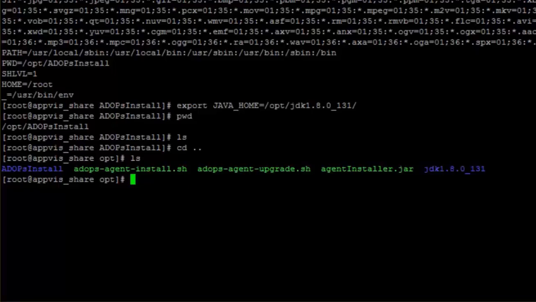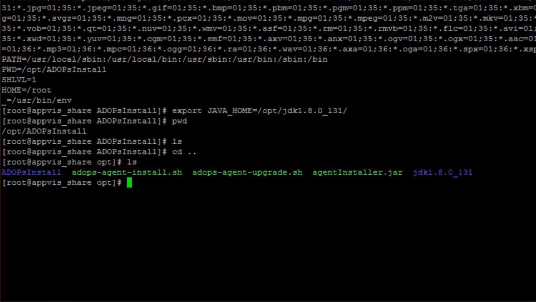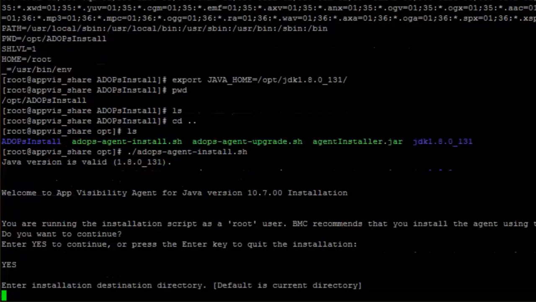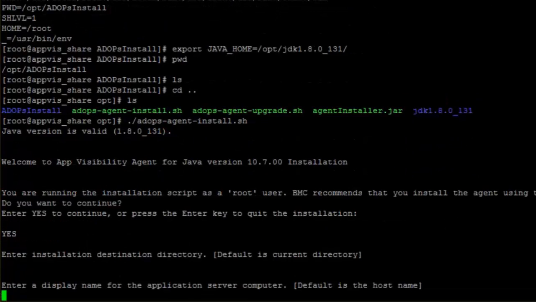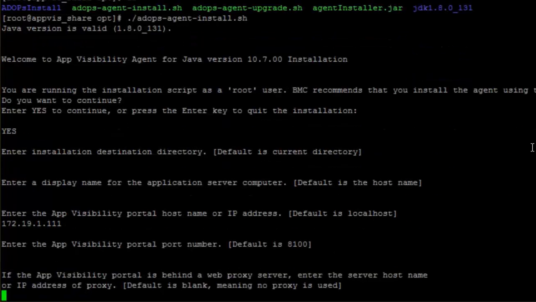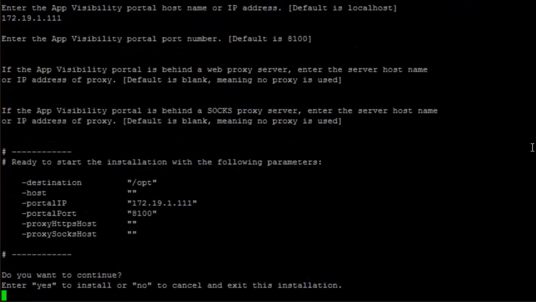What we're going to do now is install application visibility into that shared drive called addops install. So we'll execute our addops agent installation script and follow through with the prompts. This will be a very basic installation. We can change these options later, but this is going to make a global installation for all of our container files. So we'll leave the name blank, and we'll put in the IP address of our application visibility server. Again, we can change this later if we need to. The portal will remain defaulted, and everything else can remain defaulted as well.